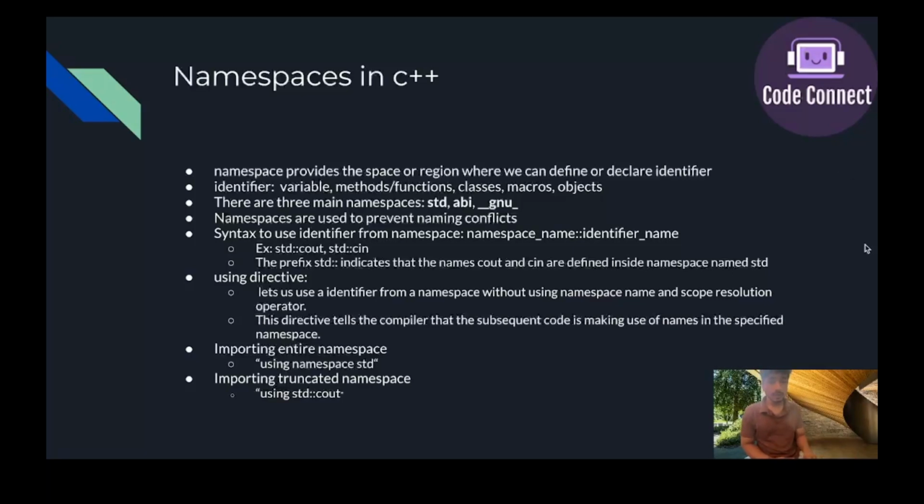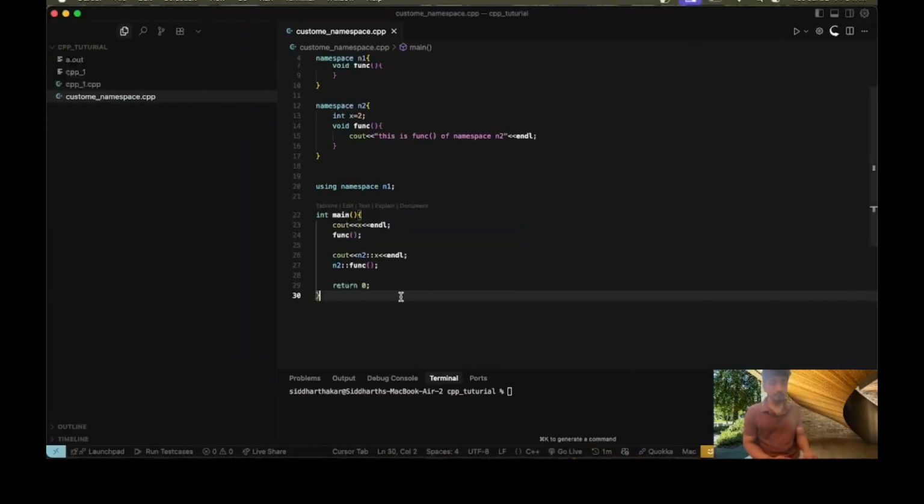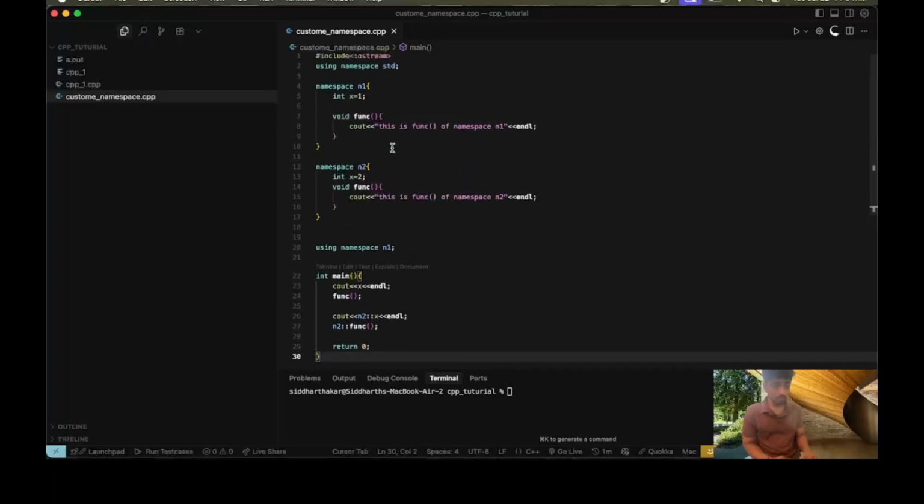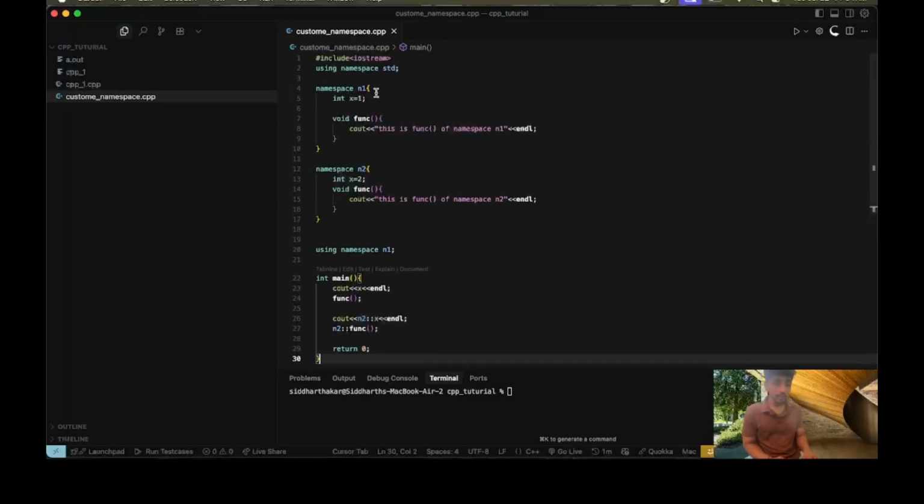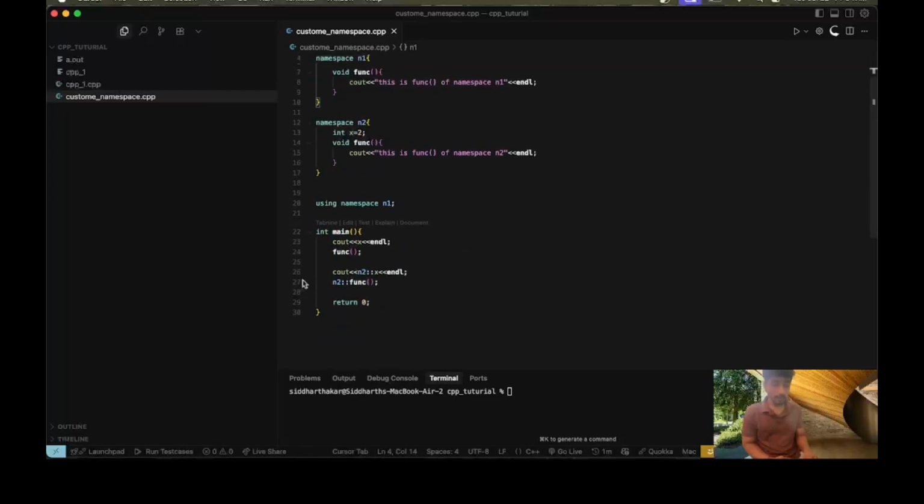So let's first see the things which we have discussed in the previous videos. Here, we have discussed namespaces. We have created two namespaces, n1 and n2, and we have added the same variables. If you see, we have x here as well as x here. Now in order to use it, we have a syntax in which we put the name of the namespace, then the colon colon, which is the scope resolution operator, and the variable inside it.